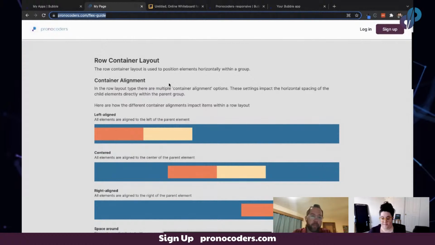So we're going to start with the row container layout, which is designed to space your elements in a horizontal group. You're going to use this to place them side by side, essentially. And there are 5 different container alignments available. Just to note, the container alignment in the row container layout impacts all the child elements of that group. So it doesn't impact the group itself. It doesn't impact anything past the direct child elements.